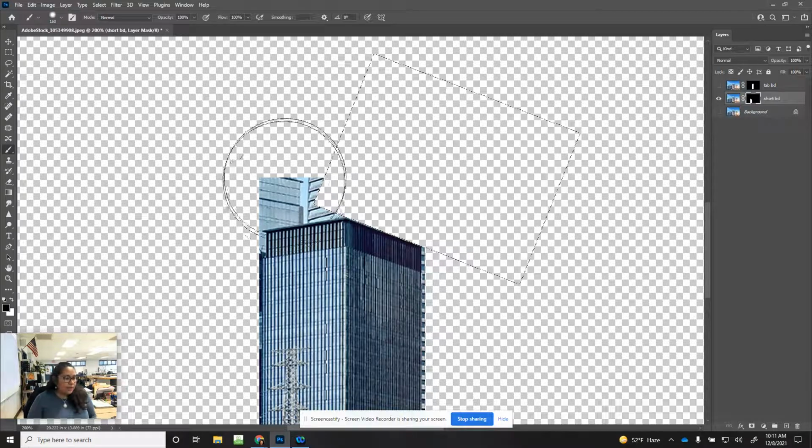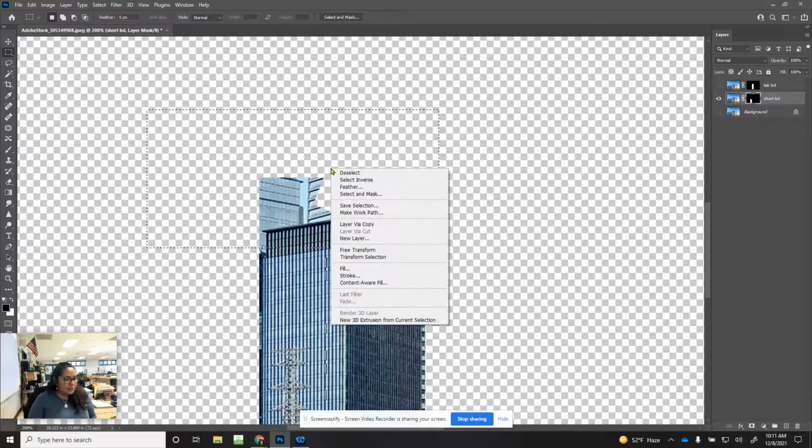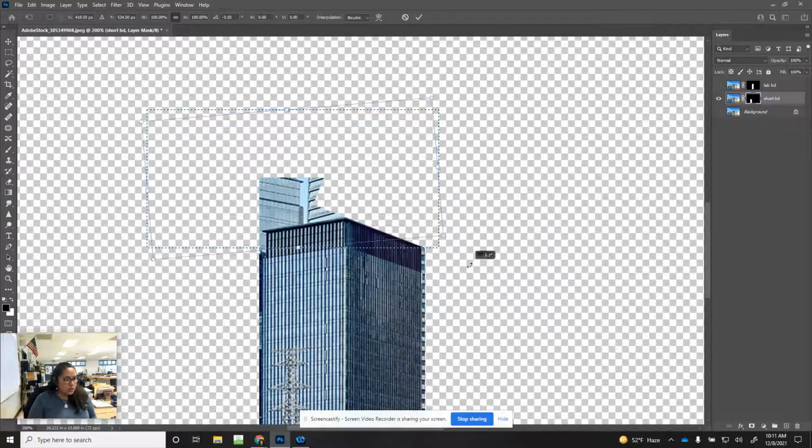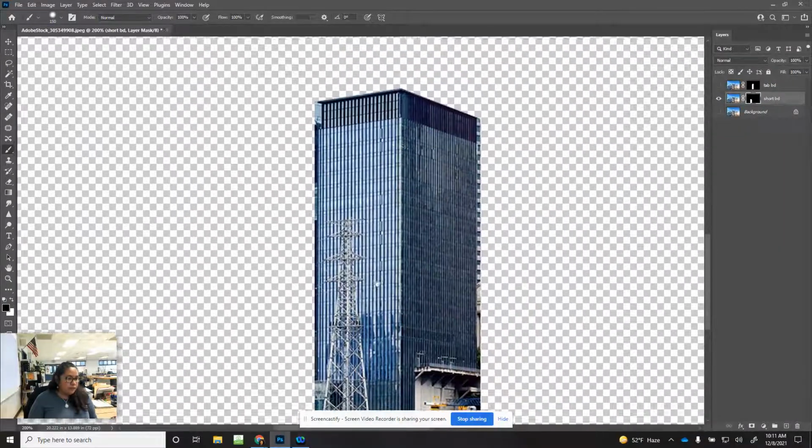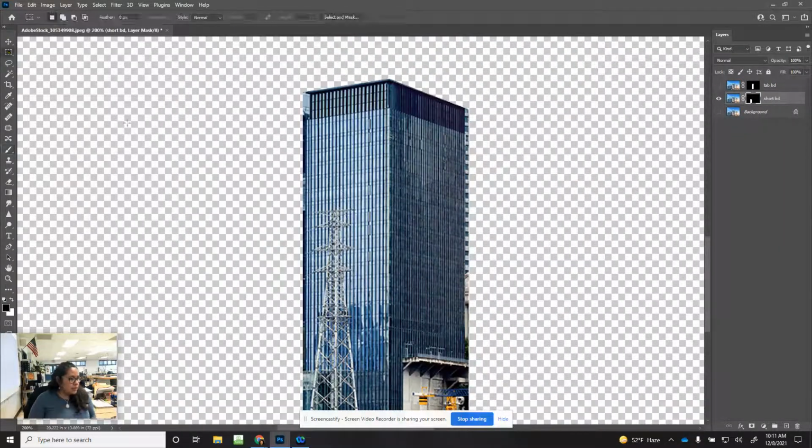We are now going to clean up the left side. Same process. So draw a big rectangle, right click inside of it, transform selection, rotate it by grabbing the corner, move it from the inside, and tilt it until it matches the edge of your building. Hit enter, grab your brush tool, and cover it with black. Control D to deselect.